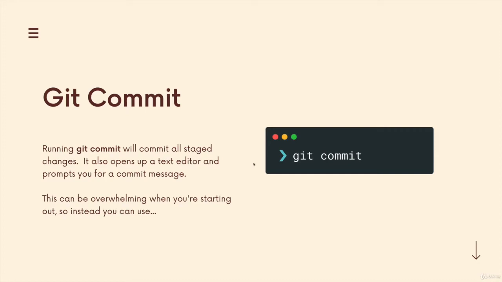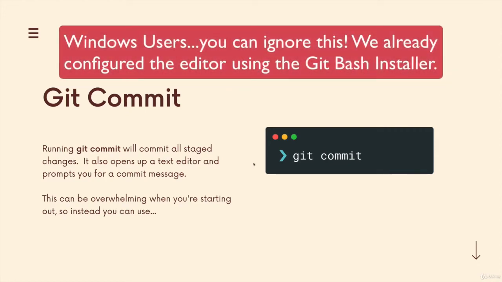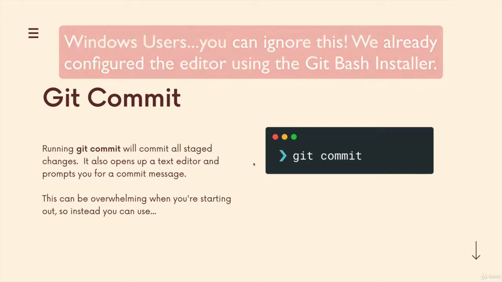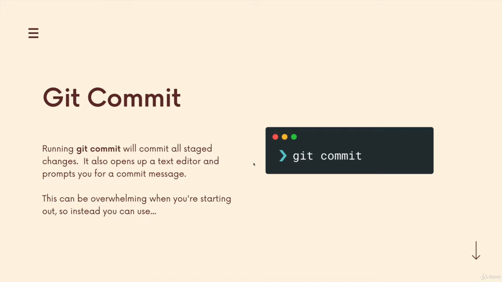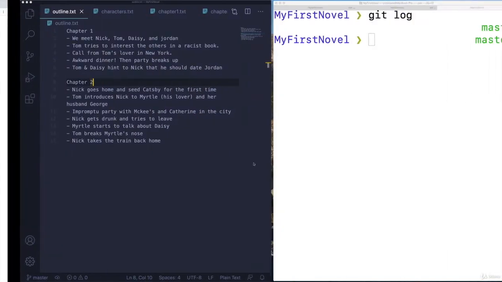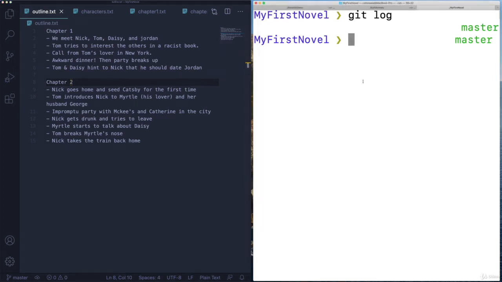So if you recall, when I first introduced git commit, I said that you could use this command, git commit, on its own, but I recommended against it for the time being because it will open up the default editor, and that default editor is likely to be Vim, which I'll just demonstrate very quickly so you can see what that experience is like.